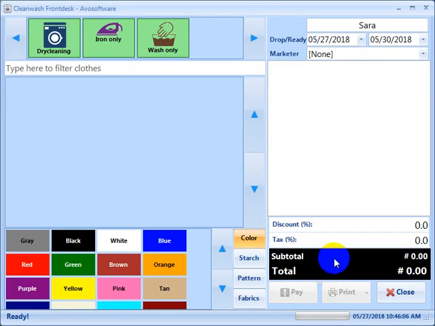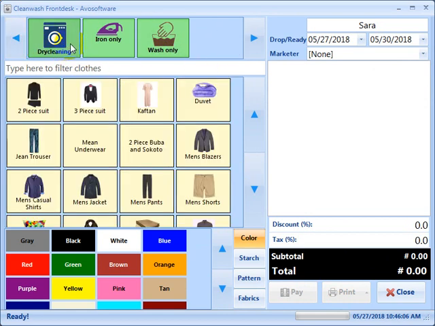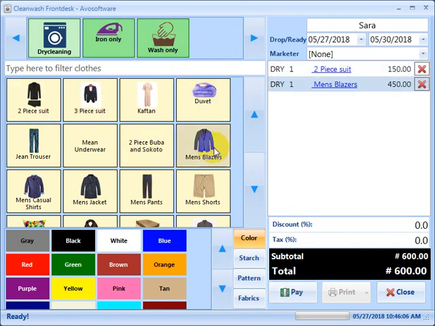The drop screen shows you services up here. The clothes items will be shown here if I click on a service, and then I can click on each of the clothes to add them to the items to be dropped here. Over here you can use this to filter this list.